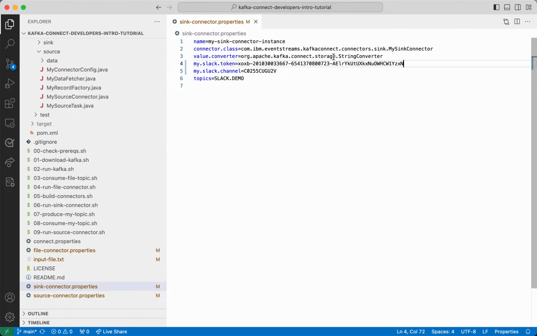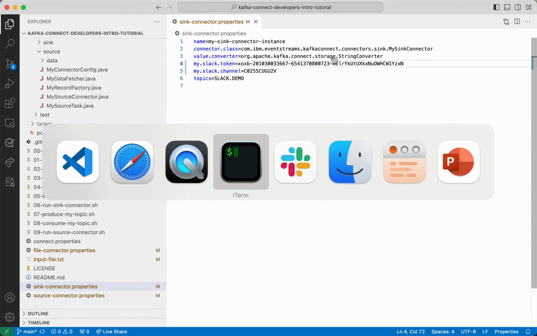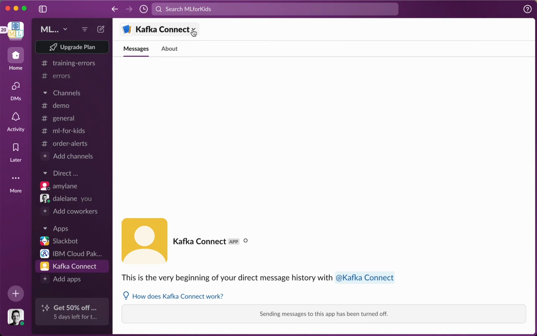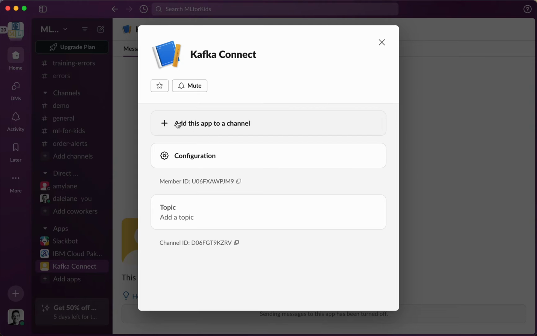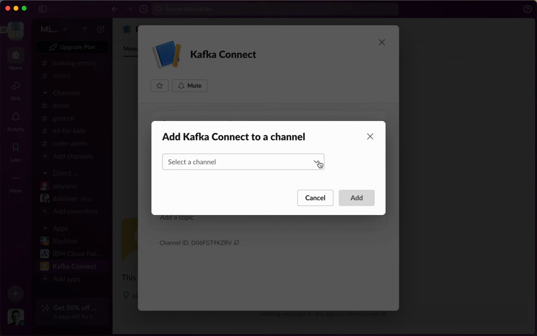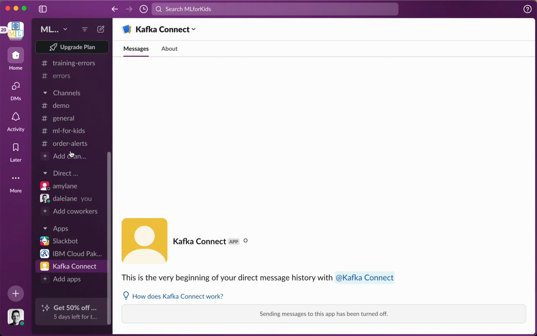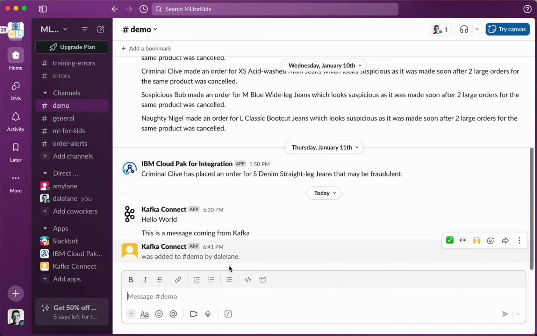Now, before we start running it, we do need to add the app into our channel. Just like with a user, it needs to be added to a channel before it can start posting in the channel. So I'm going to go back to Slack, go to the app here, and I can click on there and add this app to a channel. And I'm going to use that same demo channel you saw me use before. So if I go back to the demo channel, you can see here I've added my new app.